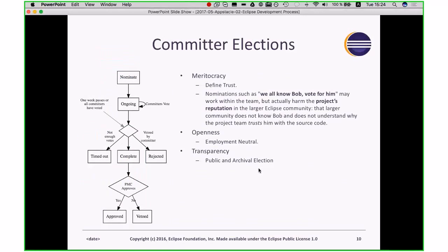Here I wanted to mention to you the committer election, how it works. As I mentioned to you earlier, it's based on meritocracy. So it's not because you know Bob that you can vote for him. You need to have a strong belief about his capability to contribute to the project. Usually the initial project part is pretty easy, because usually we try to push most of these guys in as committers initially.